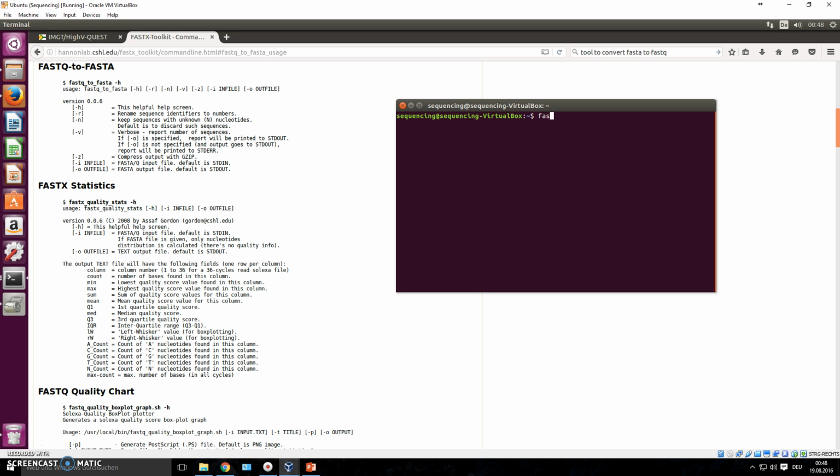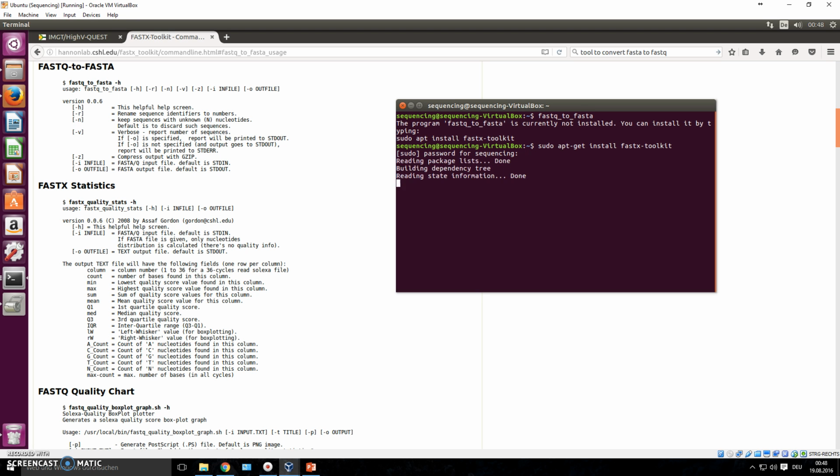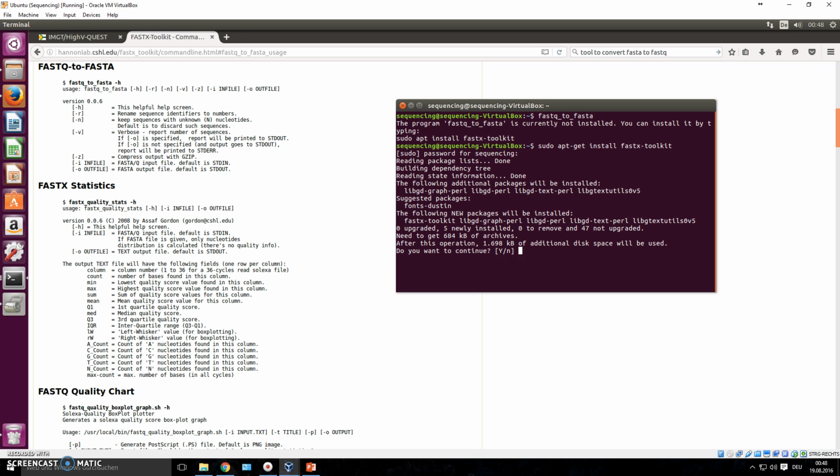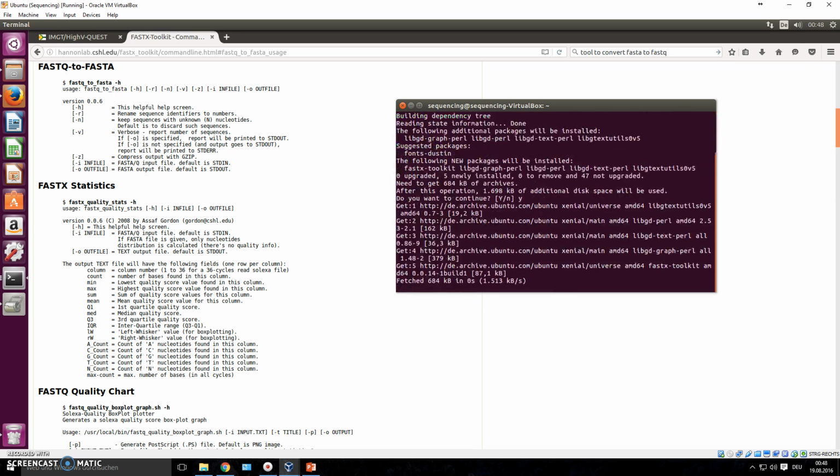I try to type it in. It's obviously not installed, so it's going to give me an error message. But usually if you try a command and it's not installed, it's going to tell you from what kit it is. So we do that. There you go. See, it's not currently installed. You can install it by typing, and that's what we're going to do. So just sudo apt-get, we'll type install fastx-toolkit. You have to type in your administrative password. And yes, I want to install this. Thank you.